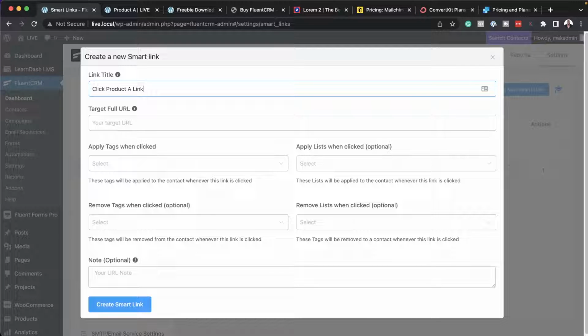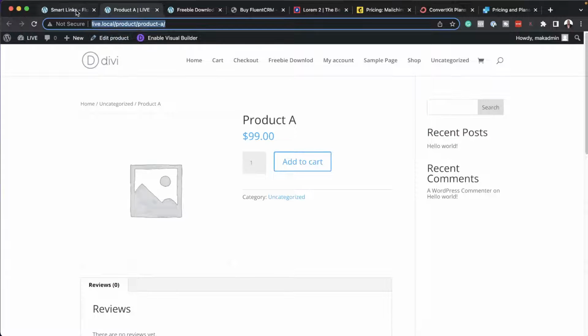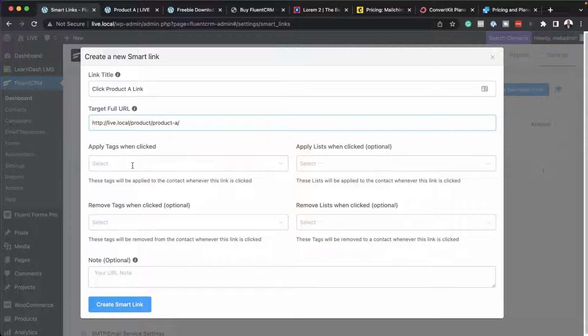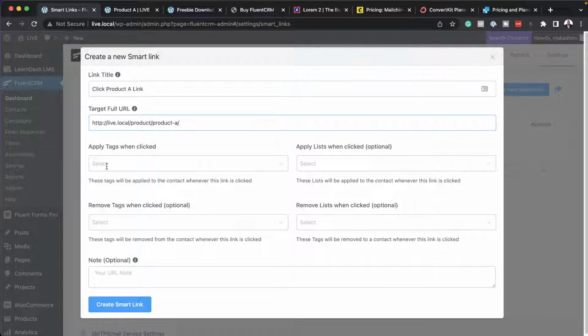So this is going to create a full target URL. Apply tags when clicked. Now, check this out. I've just copied the URL of my product here. I can automatically apply a tag to someone who clicks this link. Because someone clicked this link, they are interested in product A. I'm sure you guys can agree with that. That's why they clicked that link.